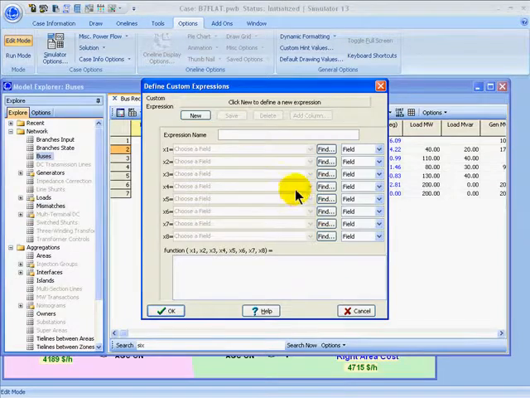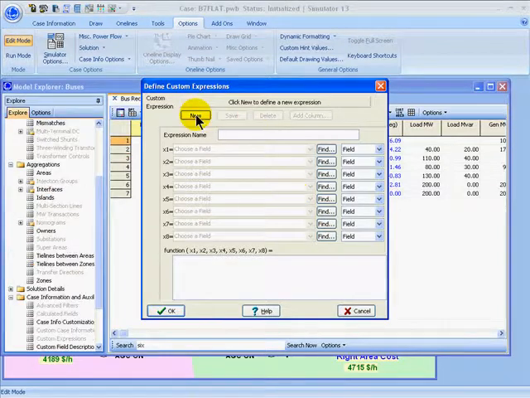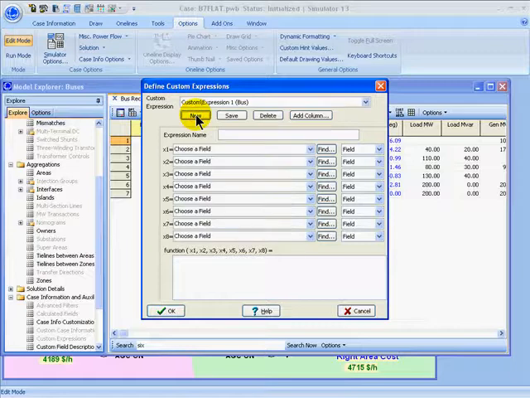So the first thing I need to do is click the new button to set up a new expression. Then I want to choose the fields that are going to be part of the expression, and then down at the bottom I'll define a mathematical function which describes the expression as a function of up to 8 different variables. And I can optionally give it a name as well. So for the name, I'm going to call it net generation.